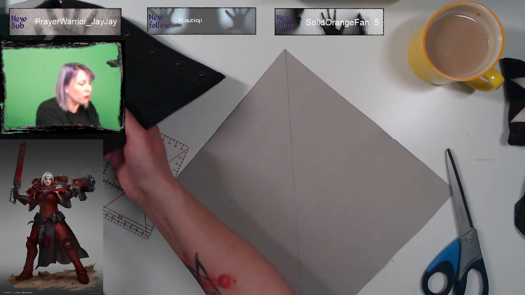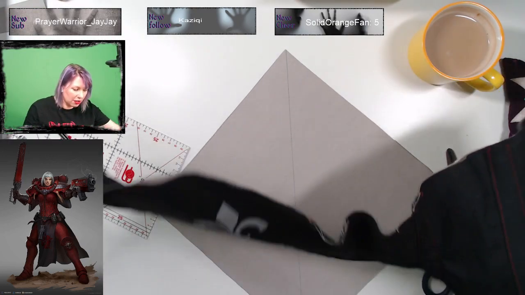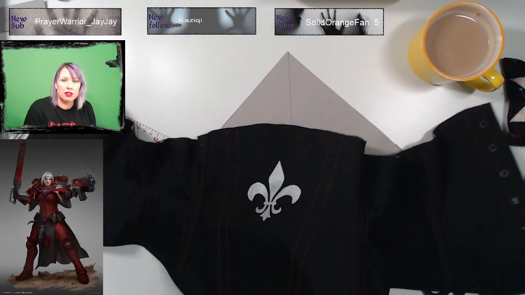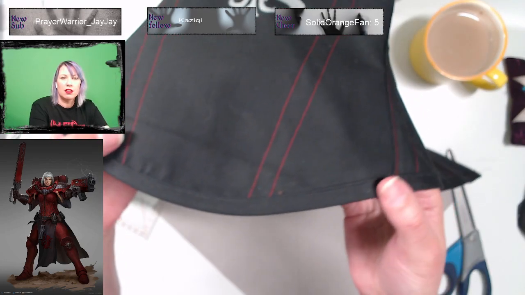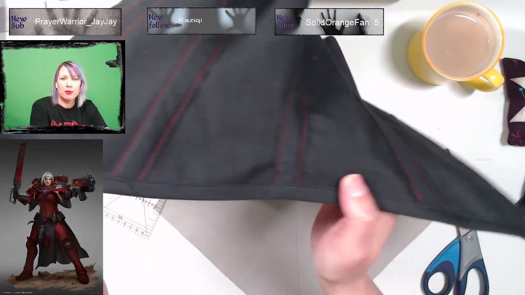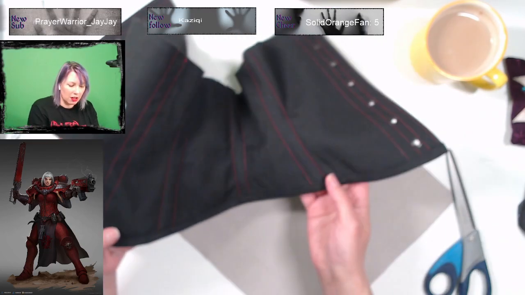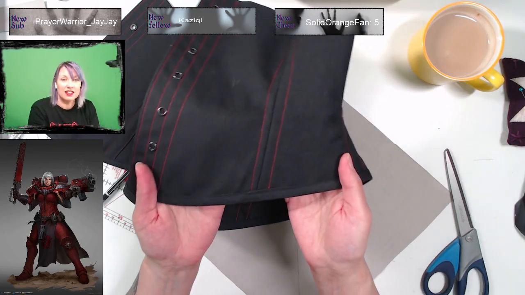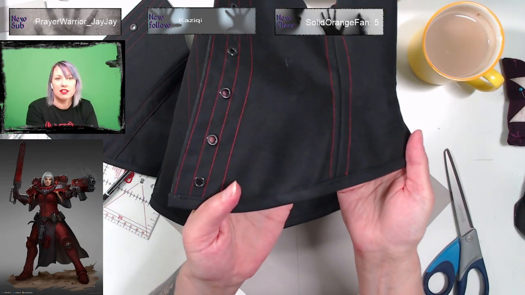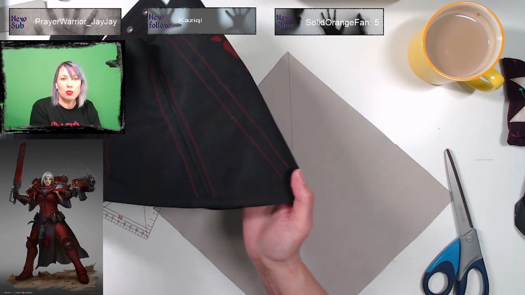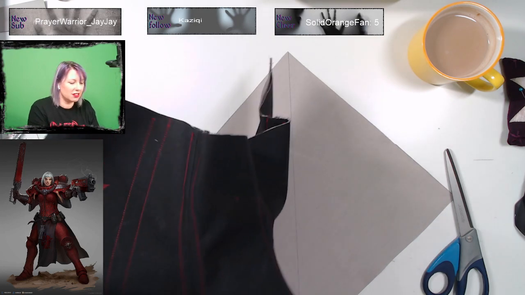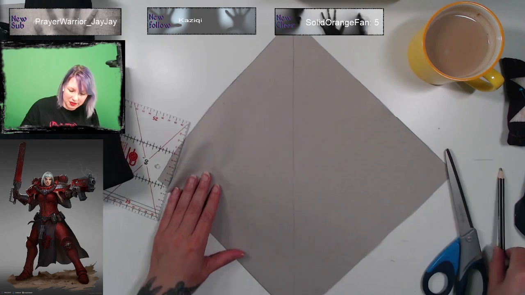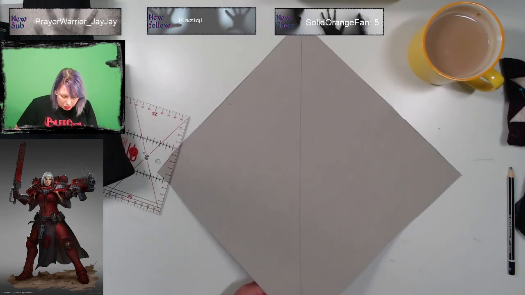So that's what we've done if you didn't see it last week. We've done the bias binding at the bottom. So it's nice at the bottom. And that's the inside. How about that? On the outside, looks just as nice. So this way I can wear it both ways. So I'm pretty happy with that. So let's cut this part.